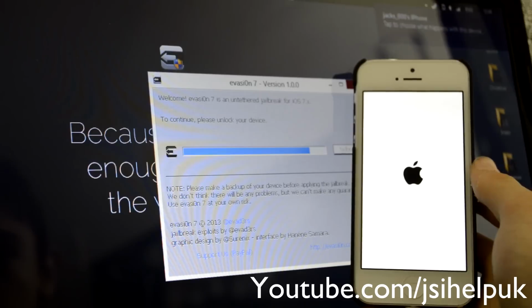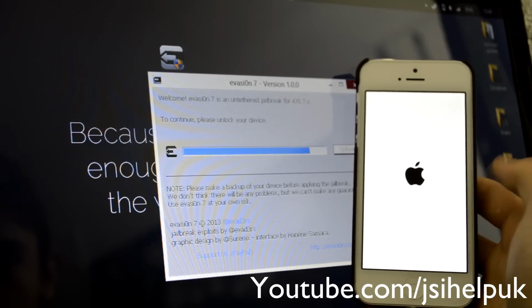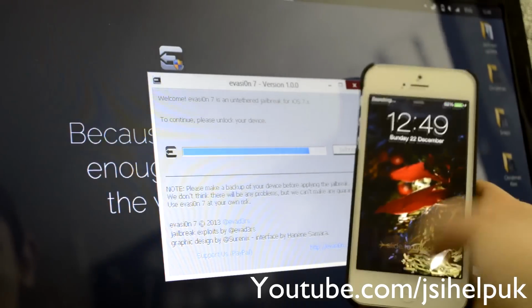So my device has rebooted again. It says to continue, please unlock your device. So just wait for it to boot up here.